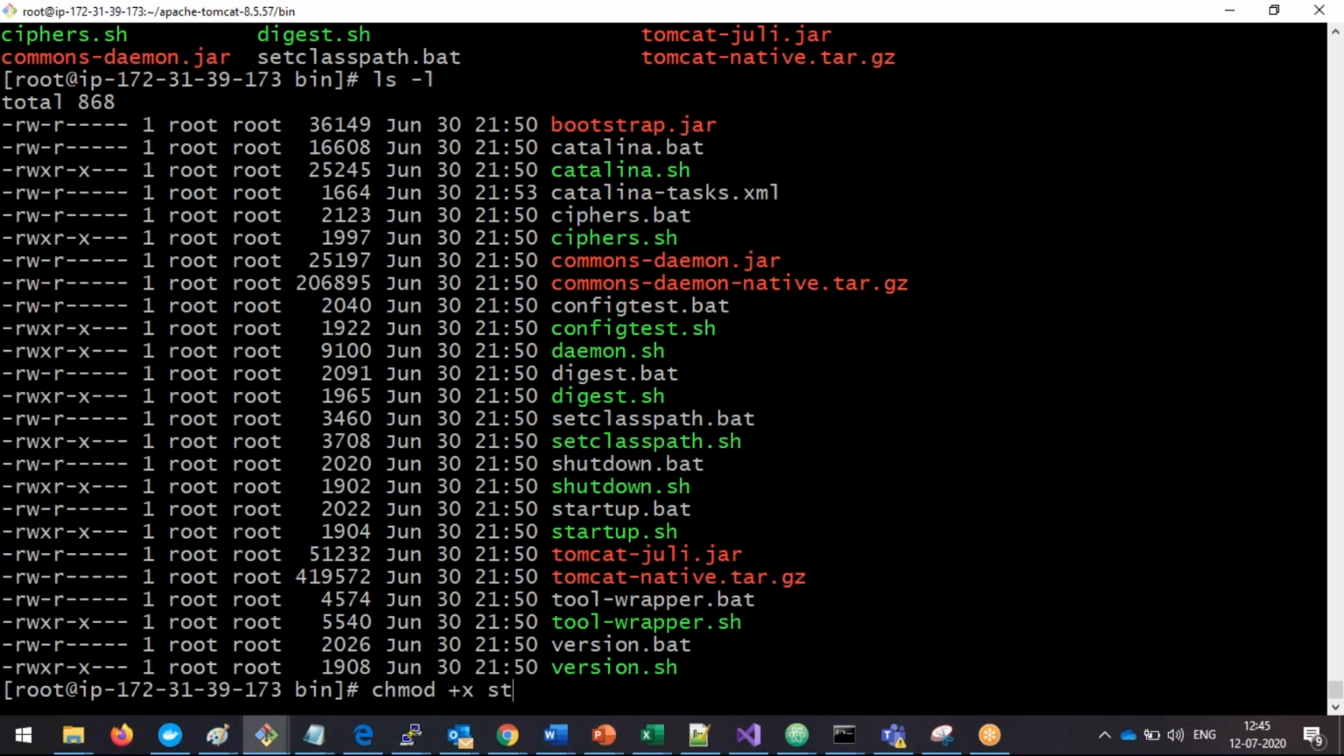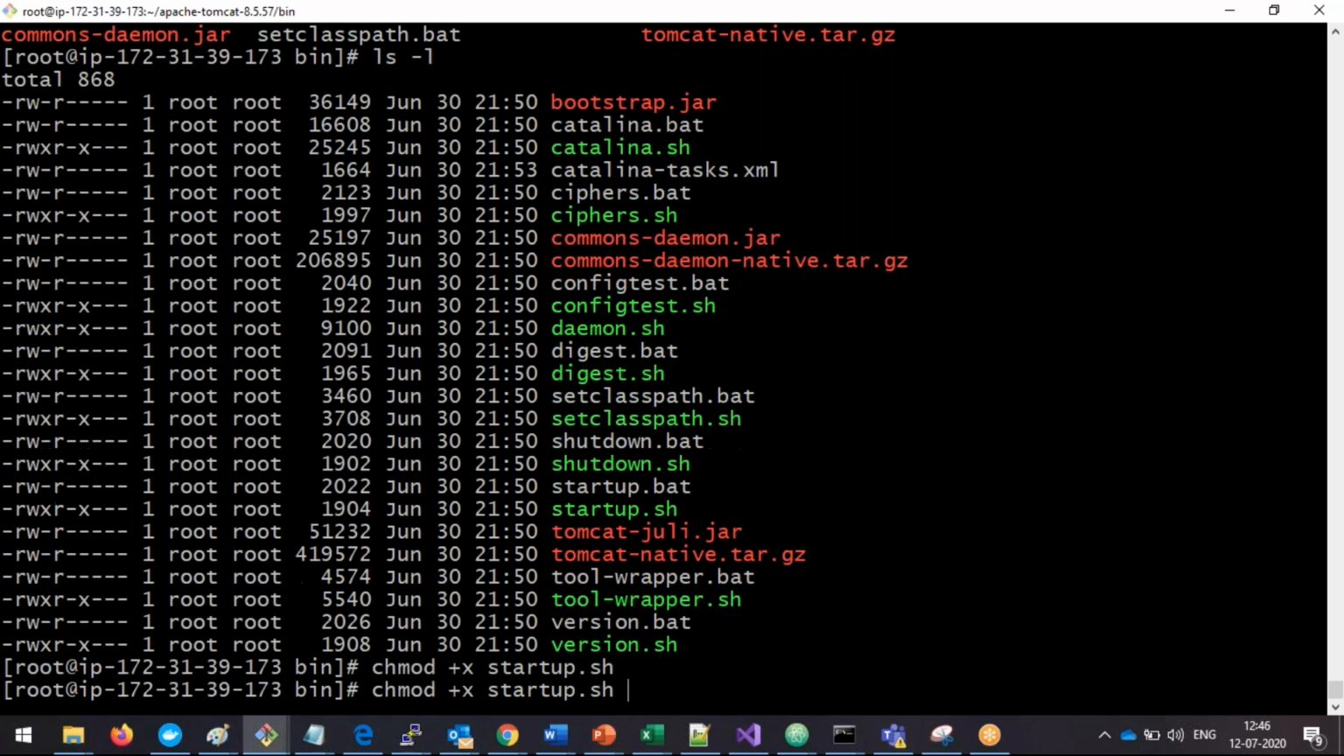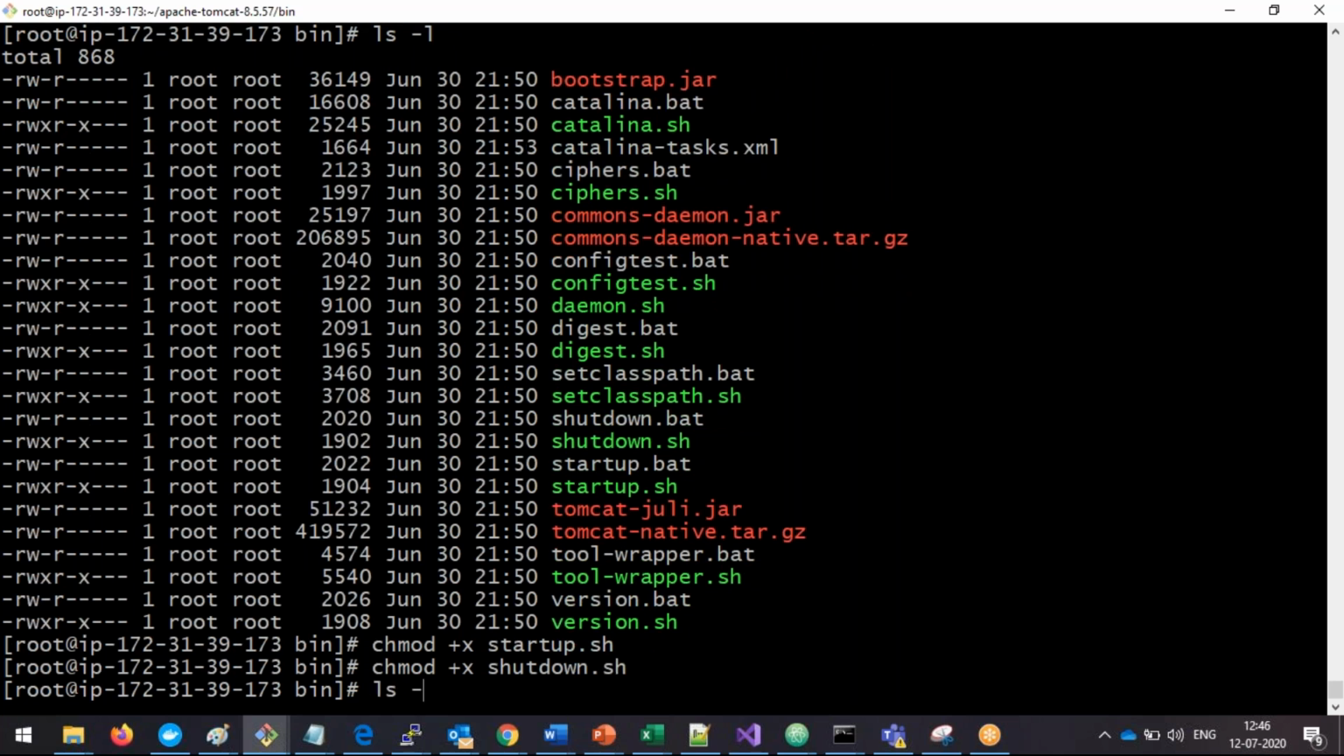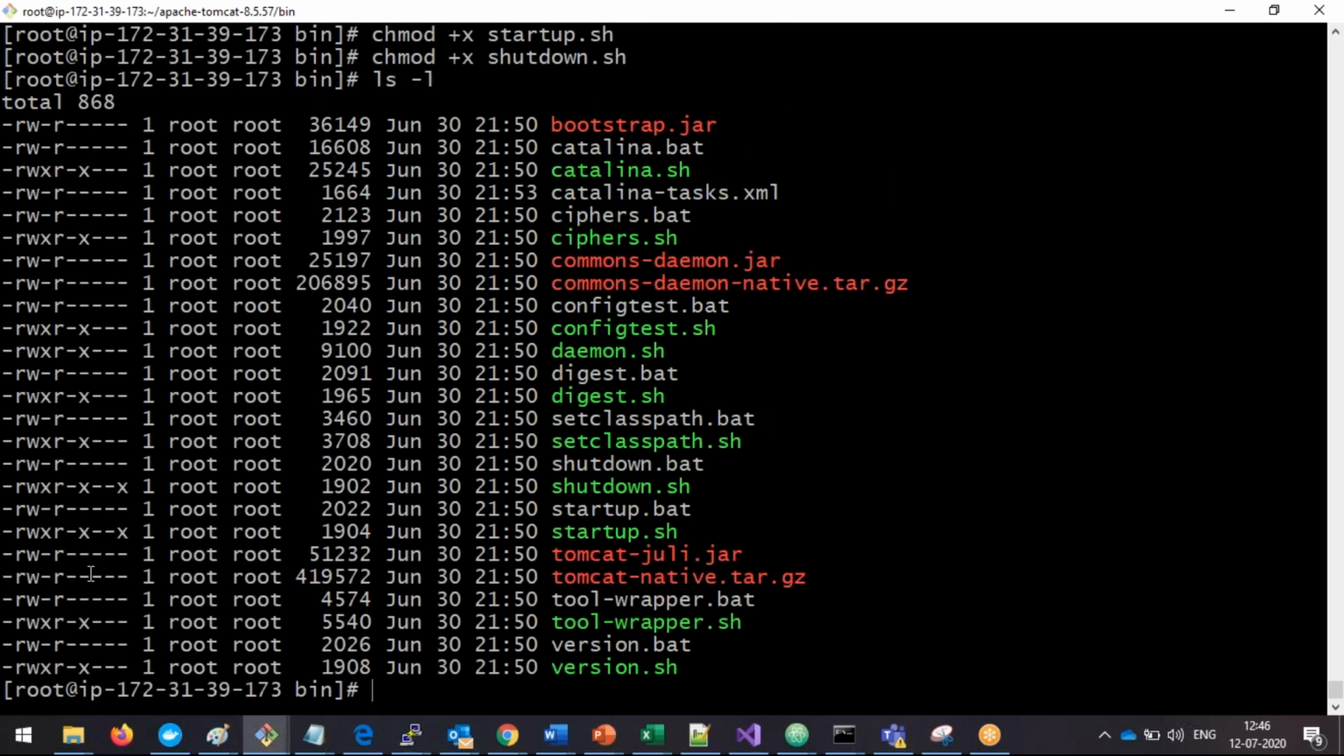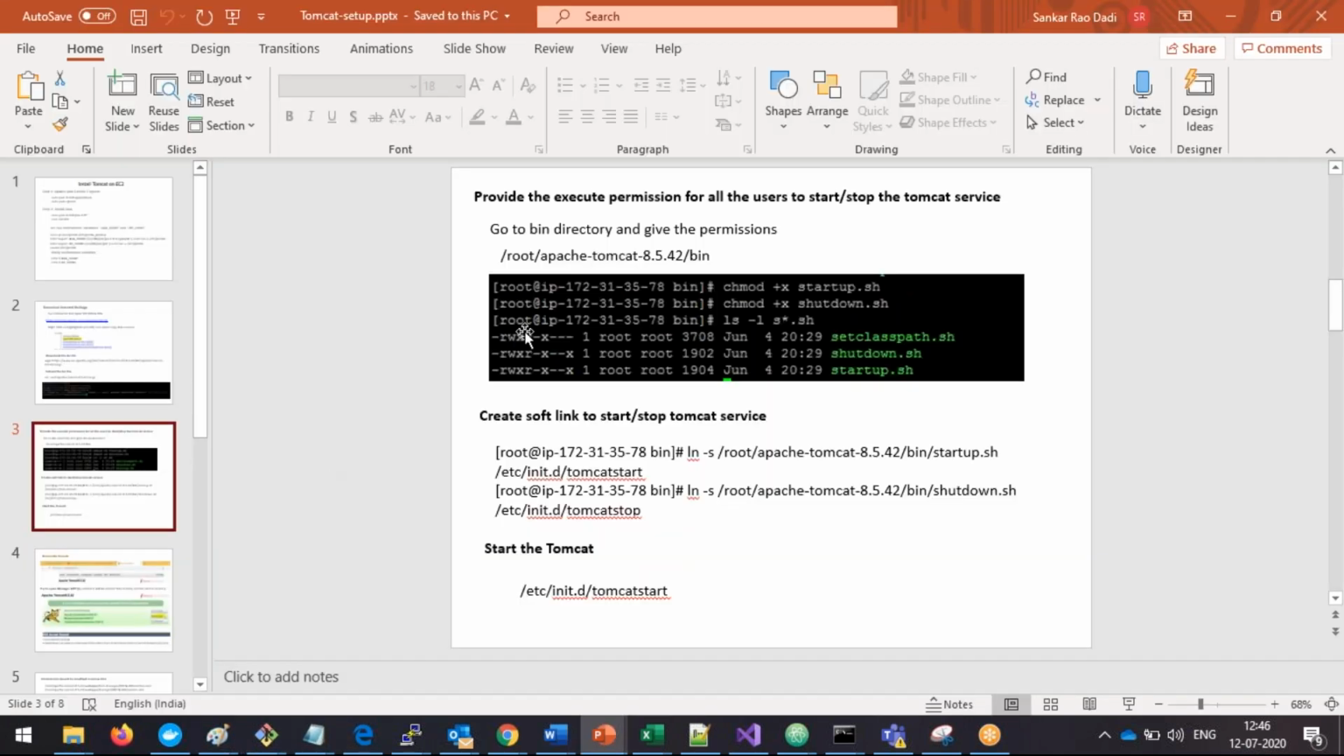+x startup.sh and shutdown.sh, so that we'll get the executable permission for all the folks, xxx. But it is not mandatory, because the owner and group already have the executable permission, so we can leave it. But if you want to give it to others also, you can add these permissions, otherwise leave it.